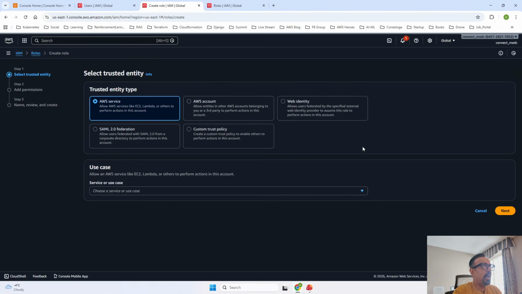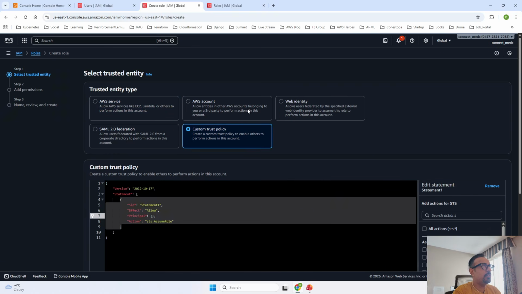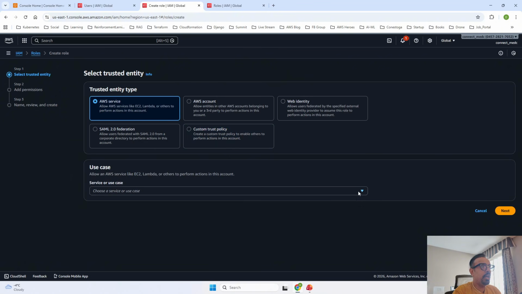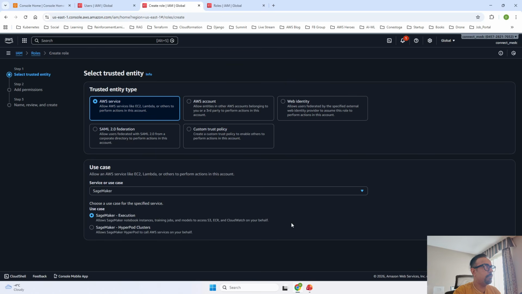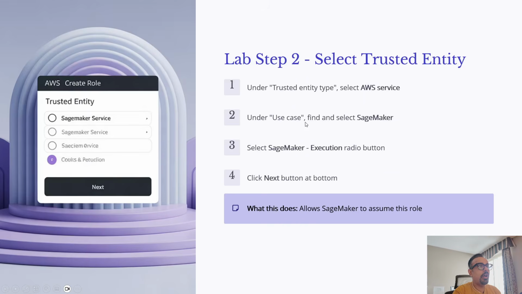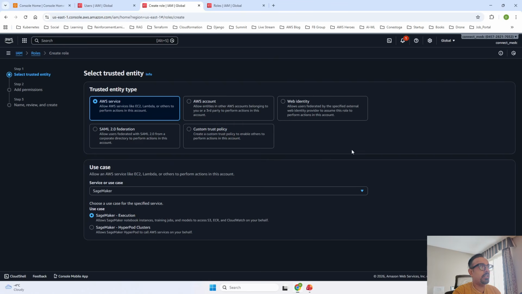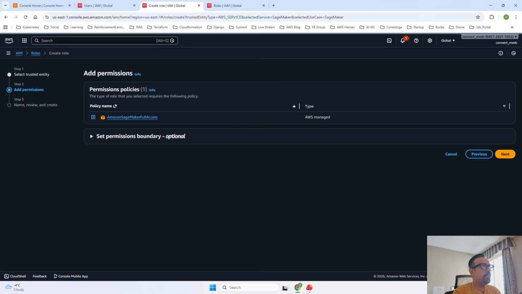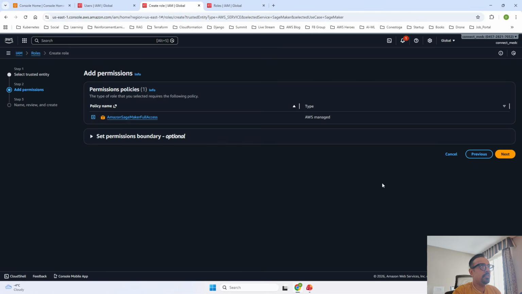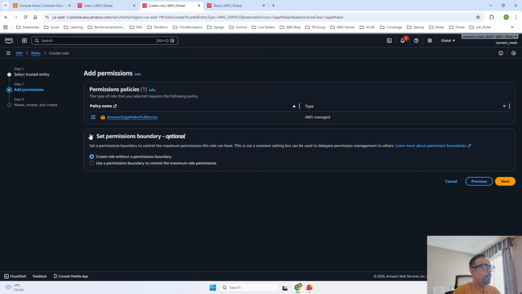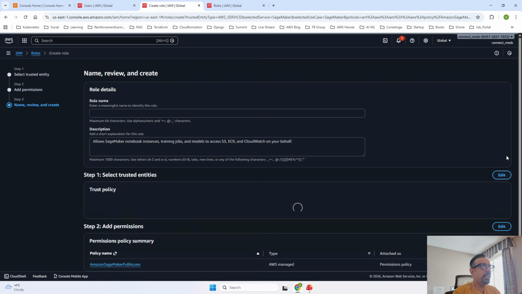Once I create role, then I have to go ahead and say custom trust, not custom trust policy. I would say AWS service. Over here, I will select SageMaker. Once I select SageMaker, as I showed you over here, you have to select the SageMaker execution radio button. So we will select the SageMaker execution radio button and click on next. Once we click on next, automatically it has provided full permissions to us, which will allow it to assume the role. But if you want, you can also set a permissions boundary over here by selecting this. Then I will click on next.